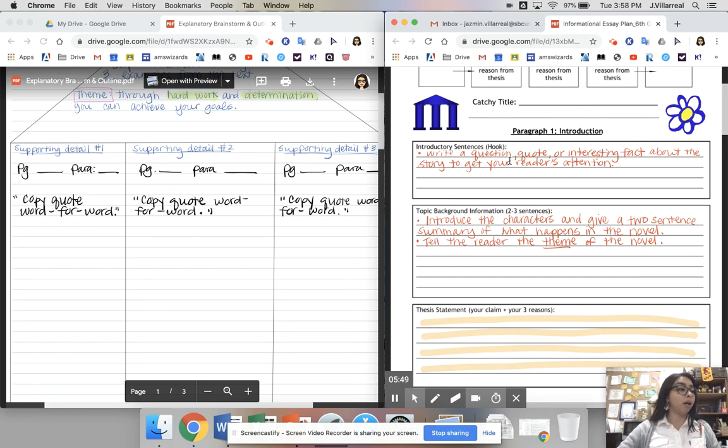The next box is going to be our topic's background. So you need to pretend like the person who is reading your essay has absolutely no idea what Lupita Mañana is. All right? So you're going to first introduce the novel, and then you're going to introduce the characters and give maybe a 1 to 2 sentence summary of what happens in the story. It does not need to be 7 sentences. You want to keep it a little bit short. You want to give enough information for the person to understand the flow of the story, but you don't need to tell them every single thing that happened.